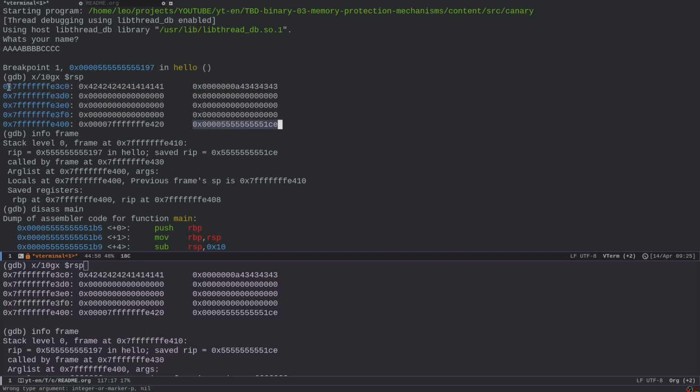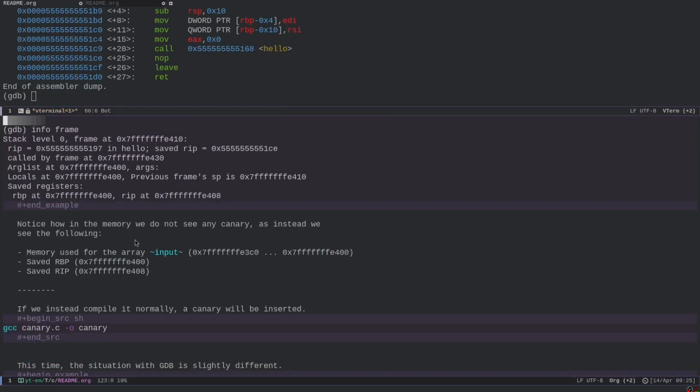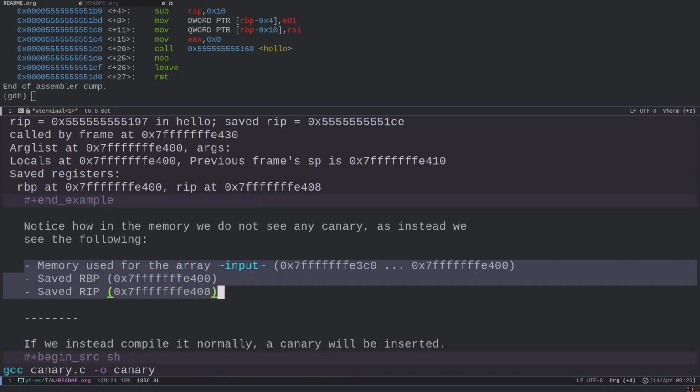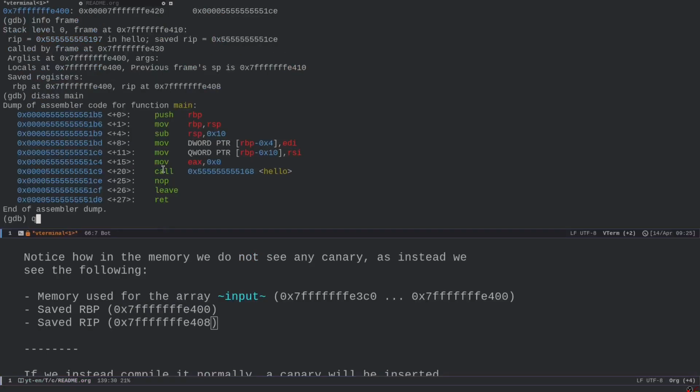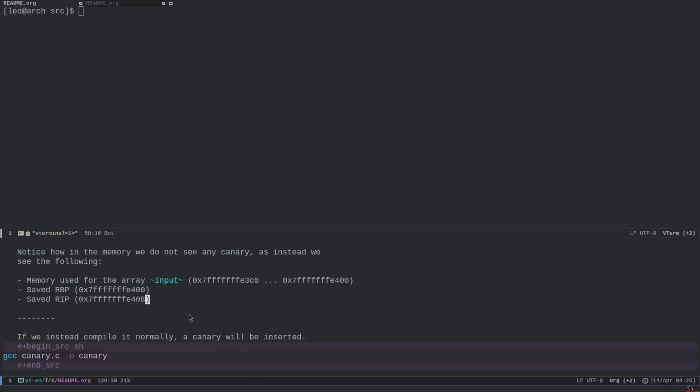This is also because notice that the space that exists between the start of the user input and the saved RBP is exactly 64 bytes. And here I write it more clearly. I have essentially memory used for the array input, this range of memory, then the saved RBP and the saved RIP, so the saved return address. So that's basically the idea. And this was an execution without canary. Remember, we removed the canary.